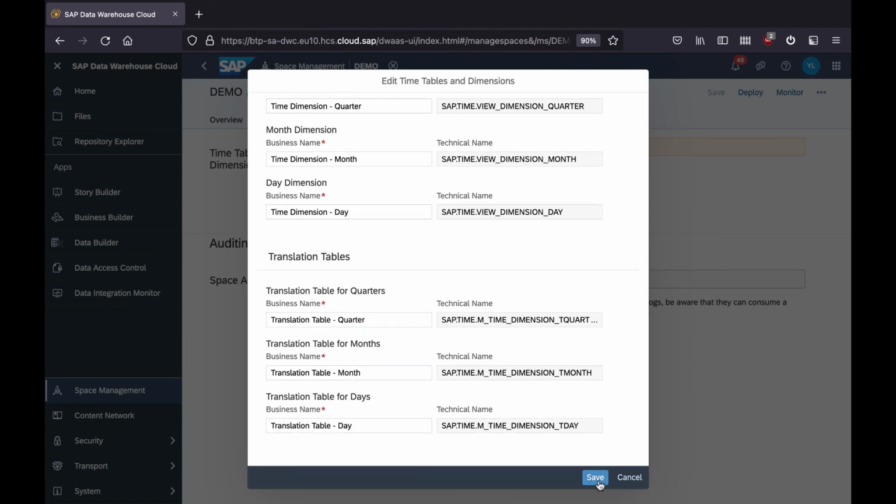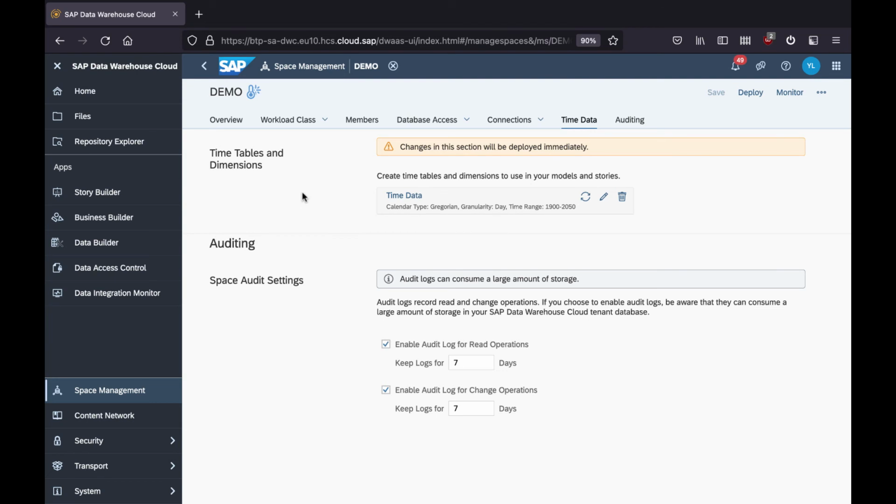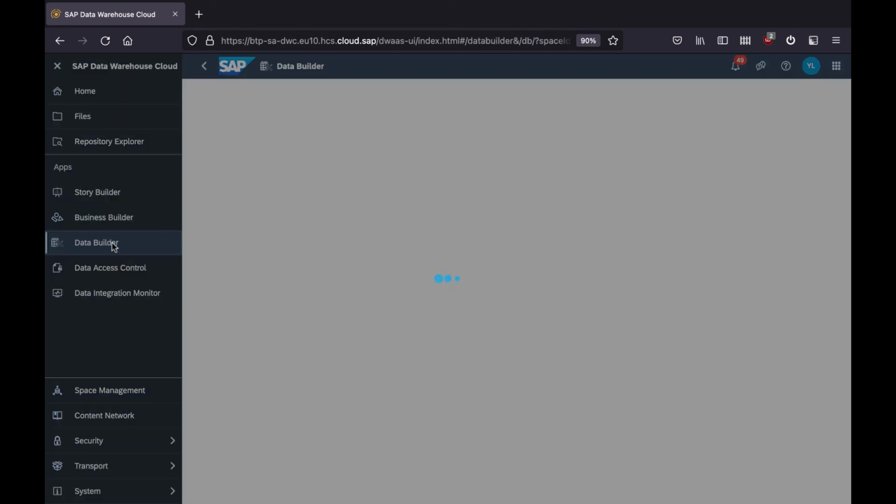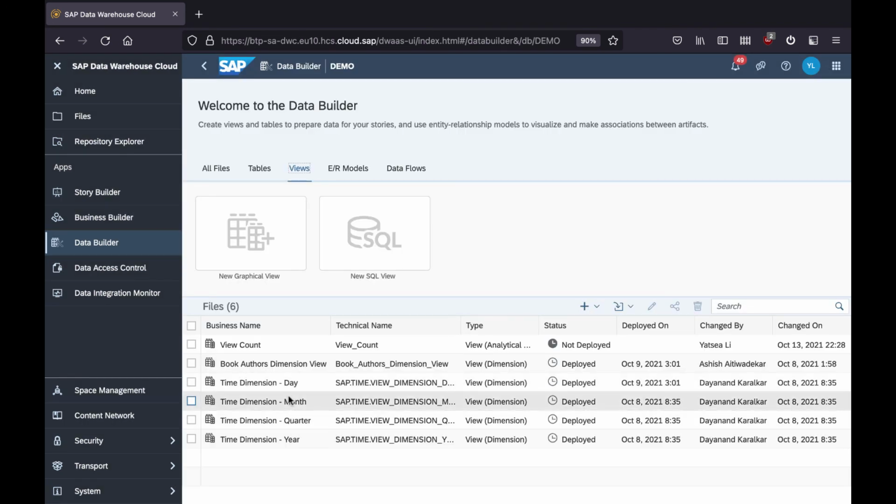When we click save, as a result, it will generate the time dimension views. Time, date, month, quarter, and year dimensions will be created.